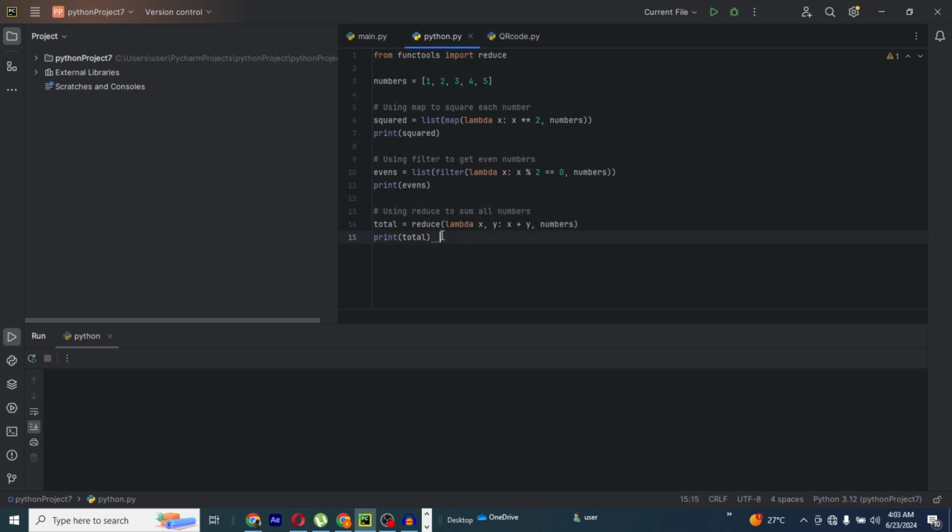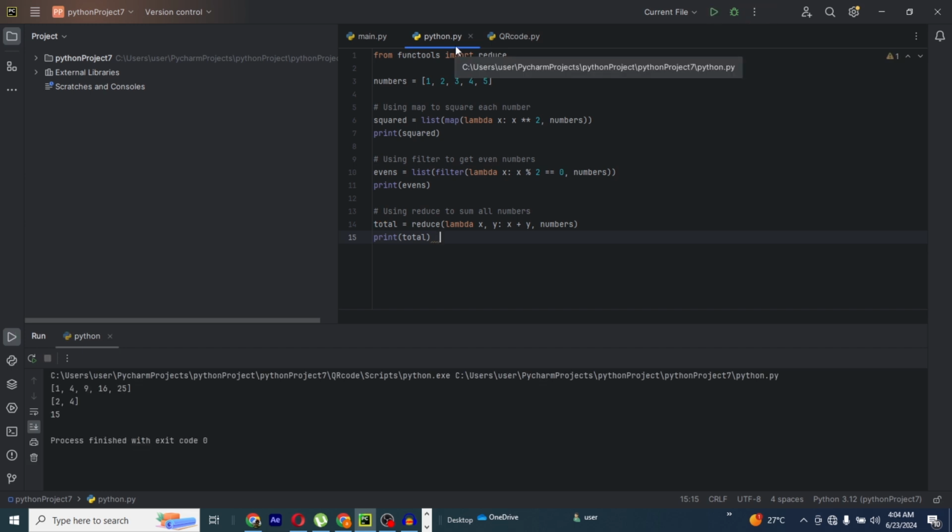So now let's execute this and see what the output will be. So now this is it. For our map, we have 1, 4, 9, 16, 25, and for the filter, we have 2, 4, and for the reduce, we have 15. This is how it works.